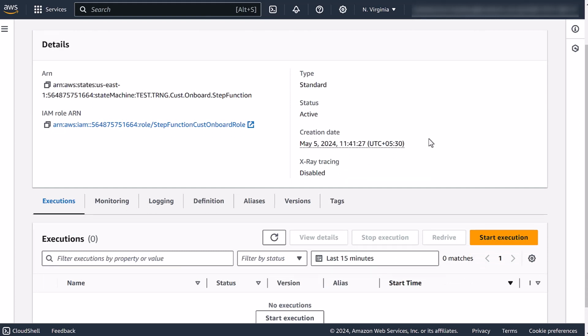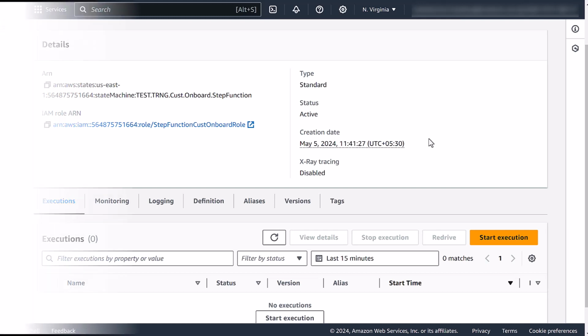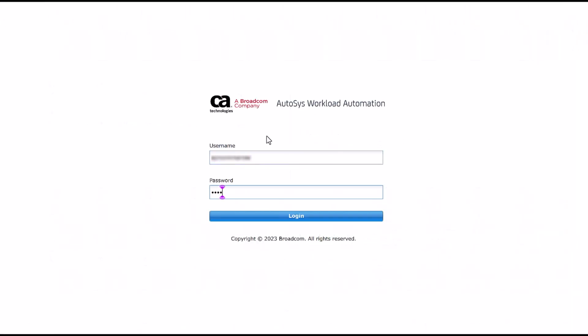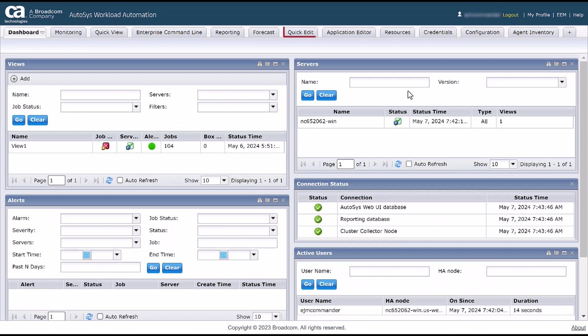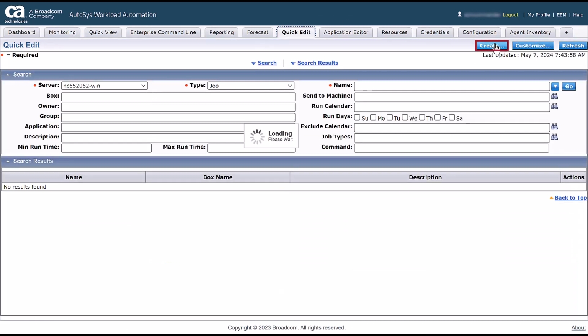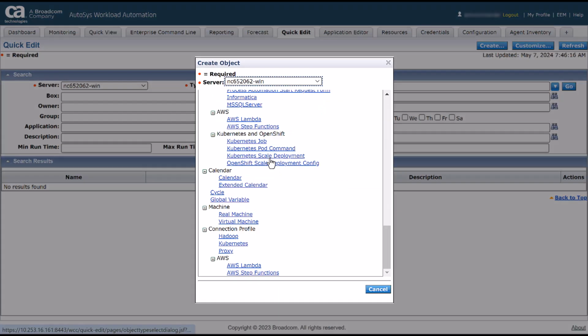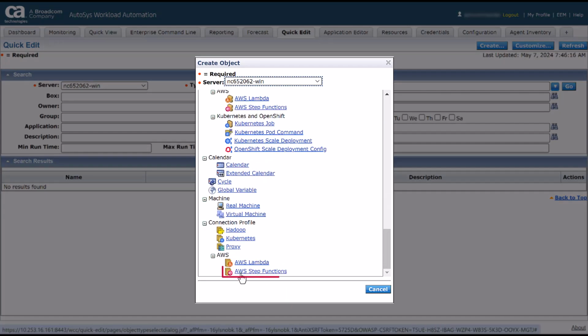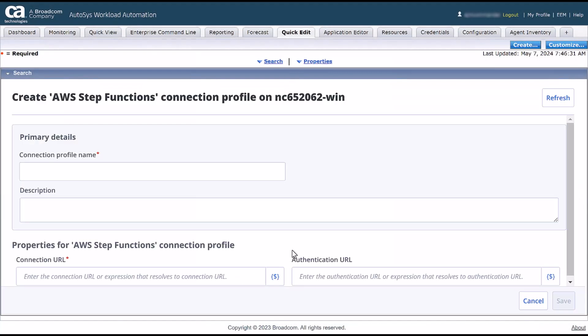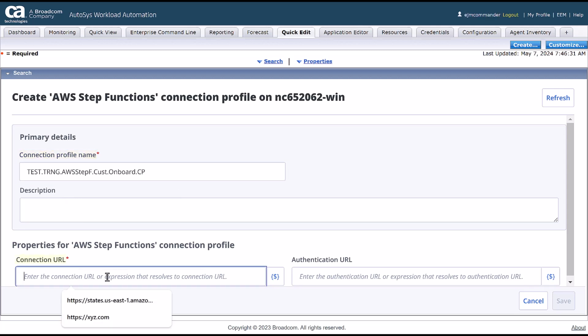To create a connection profile for the AWS Step Functions job, log in to AutoSys Web UI and navigate to the Quick Edit tab. Click Create in the Create Object dialog and select the AWS Step Function profile under AWS Connection Profiles. In the Create AWS Connection Profile page, specify the connection profile name and AWS connection URL. Click Save.